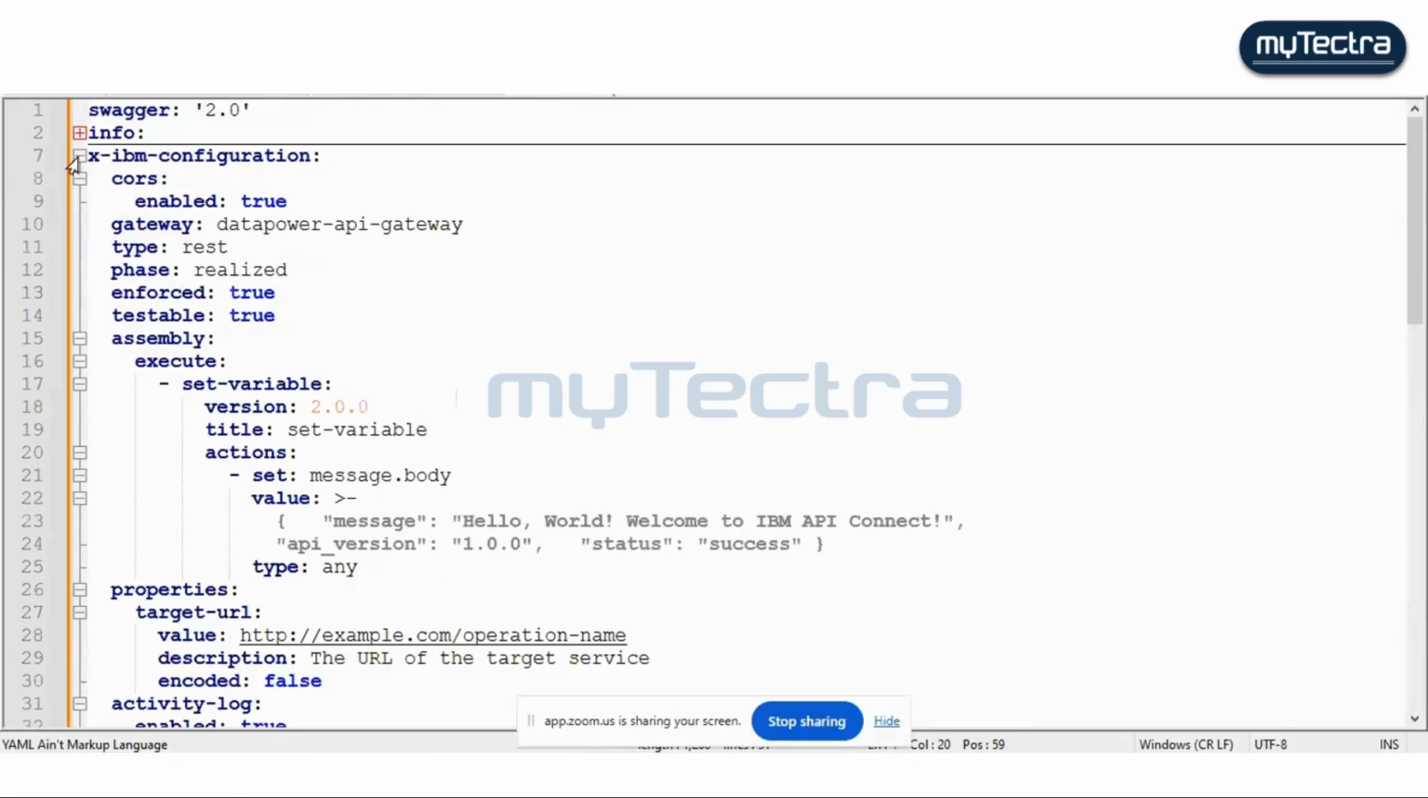Then in the X IBM configuration, you can see most of the parts. You can see the chords that have been enabled automatically, and the gateway, which is a DataPower gateway, the default gateway. It secures our API from external threats, protecting it whenever we make a call. It makes our connection secure if we are transferring any data to and from the backend. So this gateway is like security.